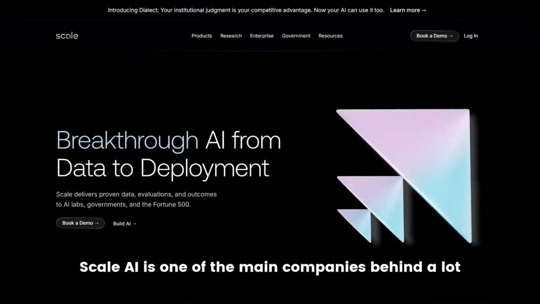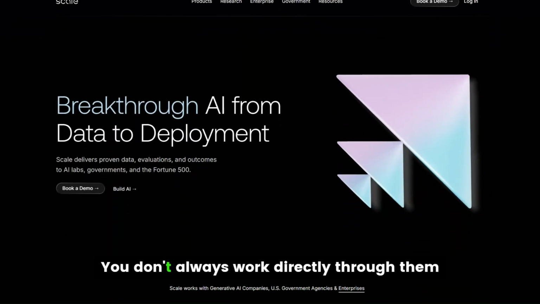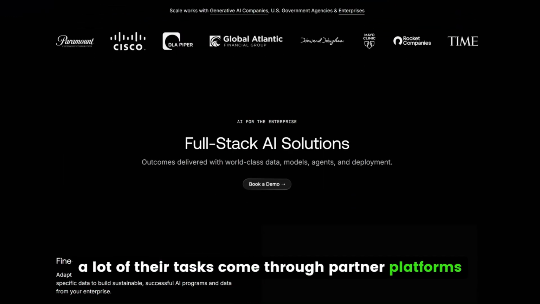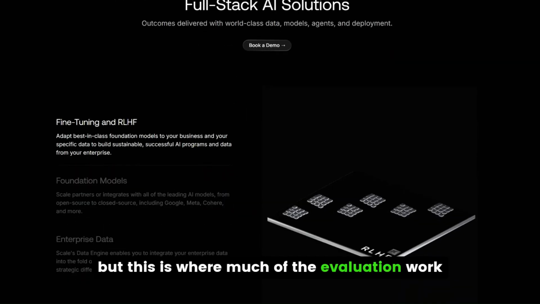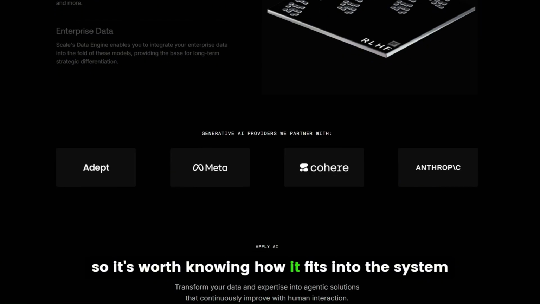Scale AI is one of the main companies behind a lot of AI training work. You don't always work directly through them. A lot of their tasks come through partner platforms, but this is where much of the evaluation work actually originates. So it's worth knowing how it fits into the system.